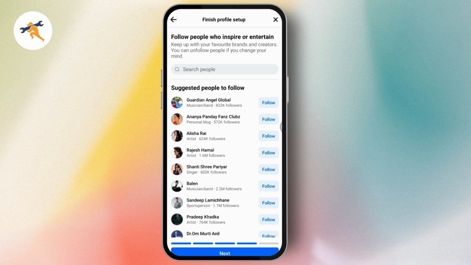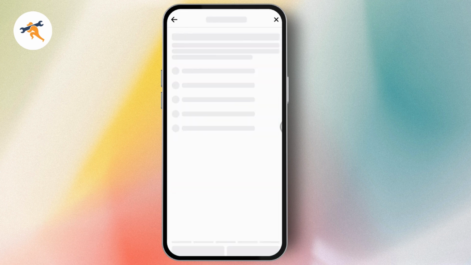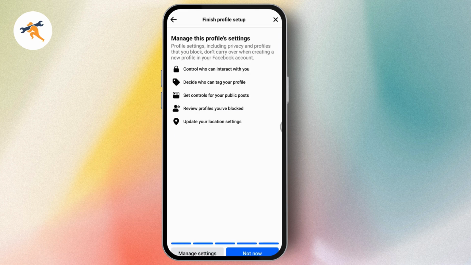And you can simply follow the persons who inspire you or who entertain you, and then go with next. And you can manage the profile settings. You can control who can interact with you, decide who can tag you on your profile, and you can set controls for your public post, review profiles that you've blocked, and then update your location settings.